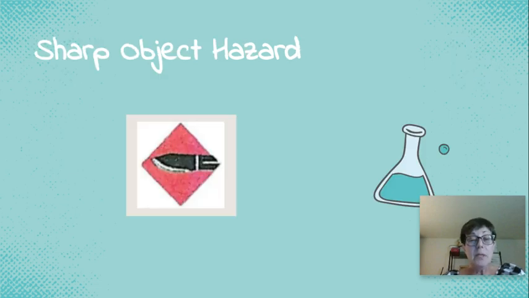We've got sharp objects. This is a scalpel. We could use a scalpel, we could use sharp pins. I mean, there's all kinds of things we can use in a lab, and this just means be careful. And if by chance you get poked or cut, you just come to me and make sure I know, and we'll wash it out with soap and water and do whatever we need to make sure that you are safe and healthy.